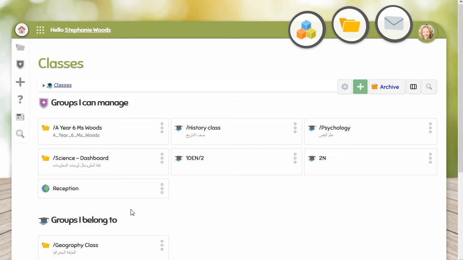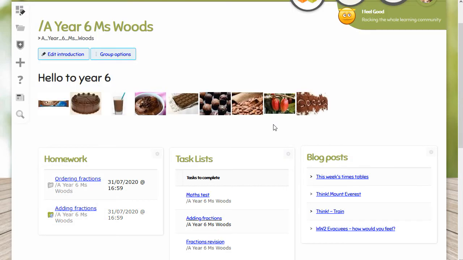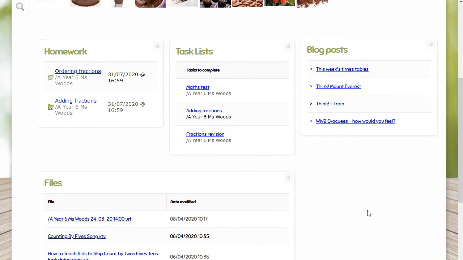There is another option though, and that is the group dashboard. So let's have a look at that. If I go into this class, you can see that this group has two sections. It has the top section, which is an editable space where the teacher can put any information they want, and the bottom space are some dashboard panels.